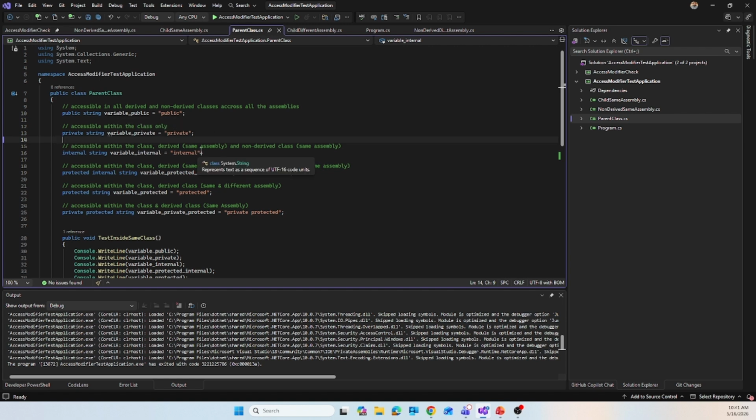Public is accessible in all derived and non-derived classes across all the assemblies. Private is accessible within the class only. Internal is accessible within the class, and derived classes in the same assembly, and non-derived classes in the same assembly. Then protected is accessible within the class, and in derived classes in the same and different assembly, and non-derived classes in the same assembly.